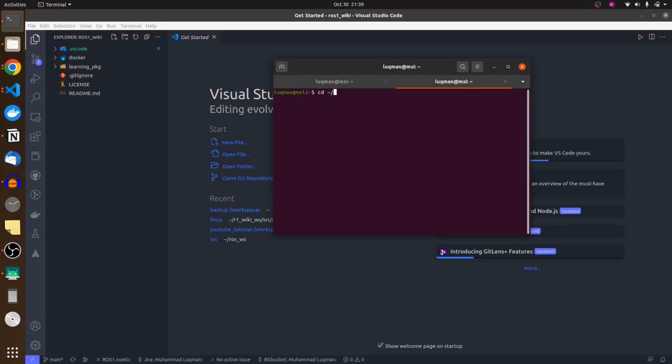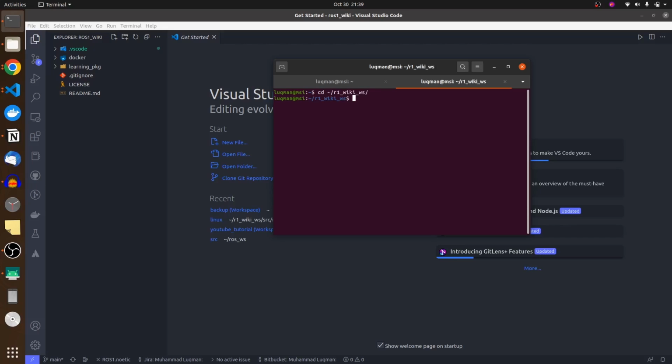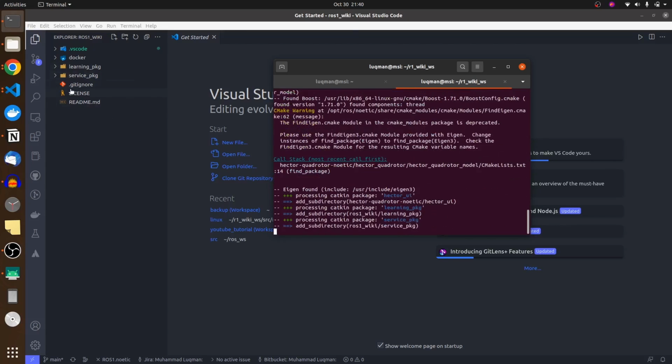I will be first going into the package workspace, ROS1 Wiki workspace, and inside of it there is a source folder and there is the ROS1 Wiki repository that I am publishing on. First I am going to create a package. Catkin create a package, service package. std messages and rospy are the dependencies, and then catkin make. This adds the package into my workspace.